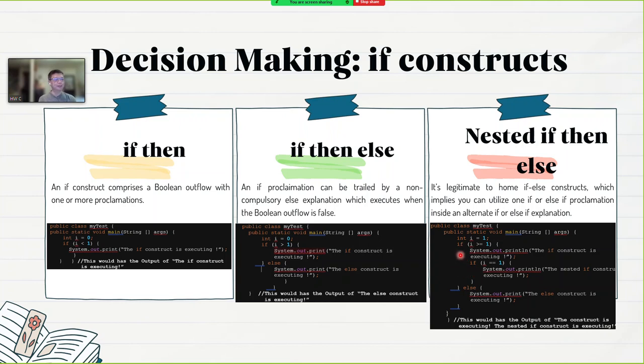Yeah, so if the first condition if is met, then it will go to the next if. Here's the given example: we have integer I equal 1. If I is equal or more than 1, then the system will print out that the if construct is executing. Whereas the nested one, the second if within the first if, if I equal 1, then the system will print out the nested if.